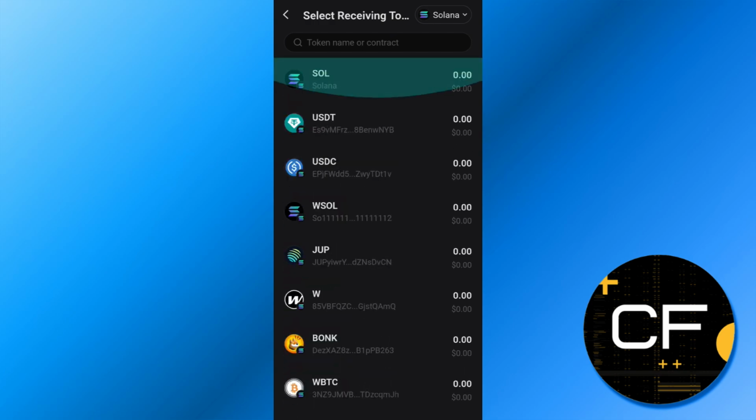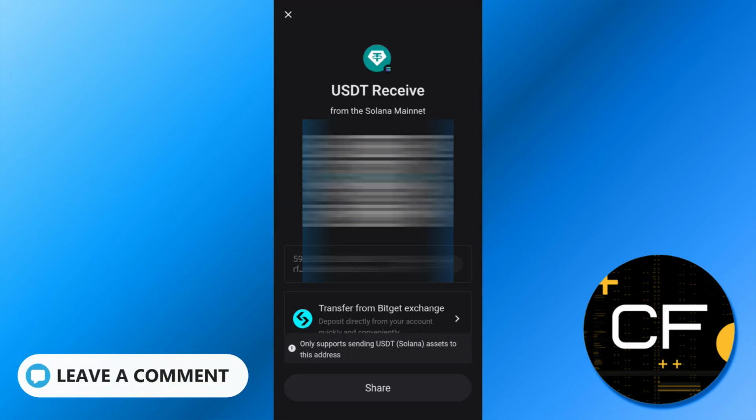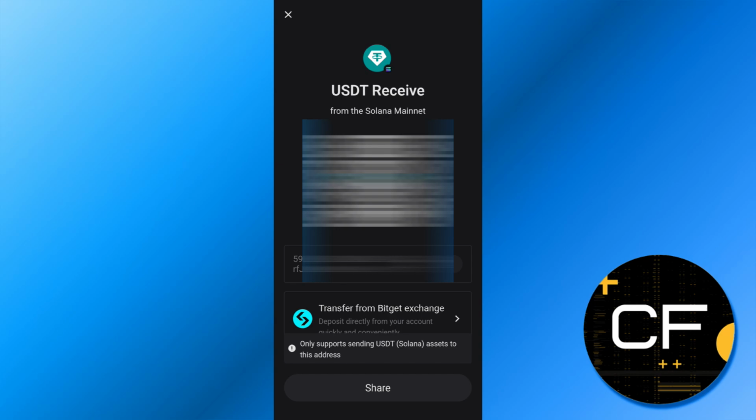the cryptocurrencies. So you need to select that particular cryptocurrency which you want to transfer or withdraw. Let's say you want to transfer USDT, that would be on the Solana network. After tapping on it, it will show you your QR code as well as the deposit address, which is basically your wallet address which you can use in order to deposit or receive your cryptos in your Bitget wallet.